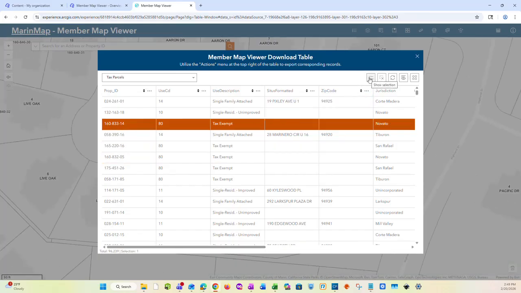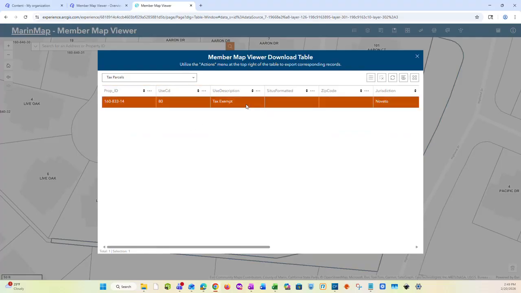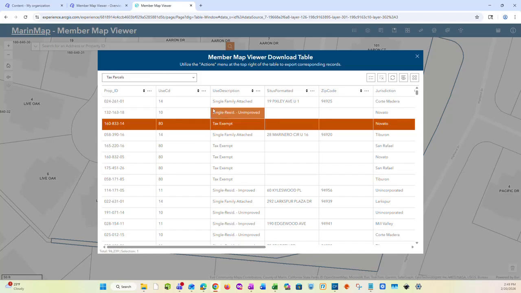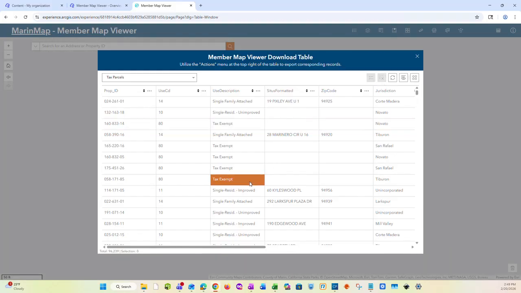And once I've selected a table row in whatever layer I'm looking at, we've got the ability to show just that selected row. And then I can also show all table records again by just reselecting that button. I can also clear my selection. So if I'm done with whatever selection I've made, I can clear that selection just by selecting that clear selection button.